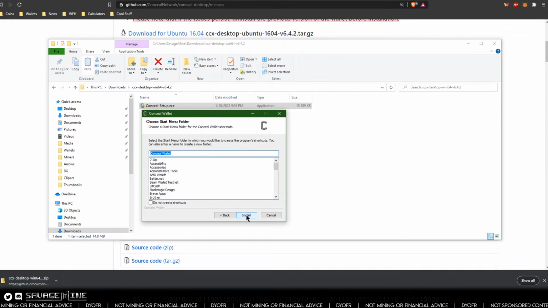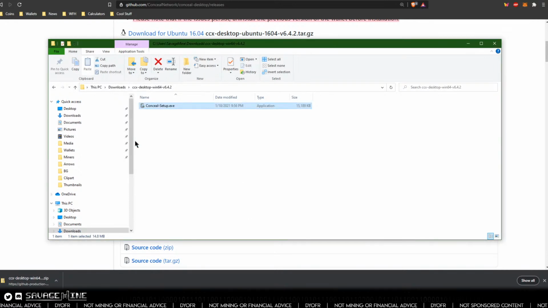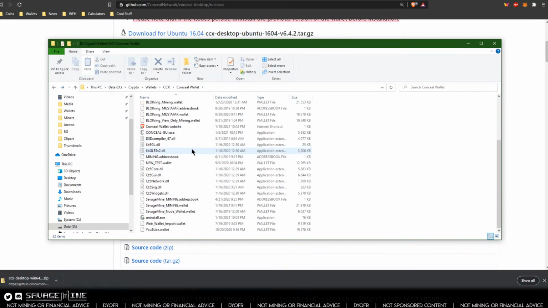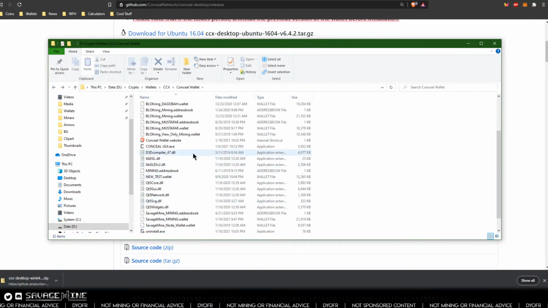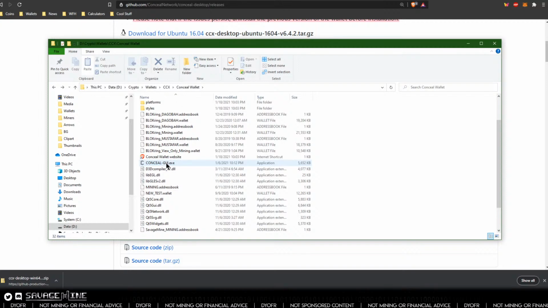I'm gonna go like that. Not that many files here. And now if we go back to Conceal Wallet, see what it looks like now. There are some new files in here. This is a new wallet file right here. So put all this stuff back in here. So now let's try to run it.